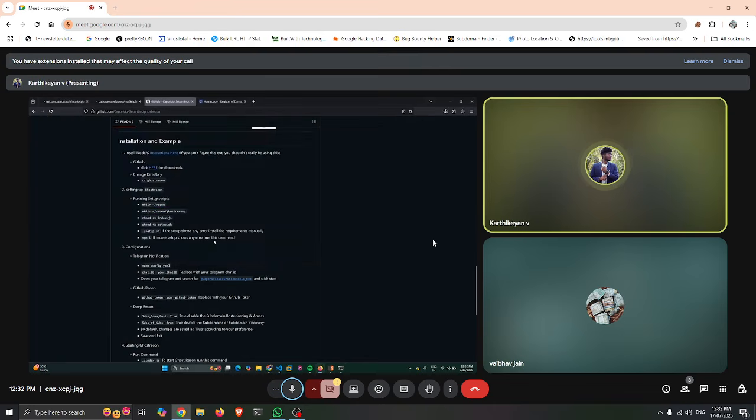I also mentioned here that the setup will install everything automatically. If it shows an error, you need to install manually. There is no other option. This is for the pre-requirements and the external tools. And npm is for installing our Ghost Recon module inside your terminal.